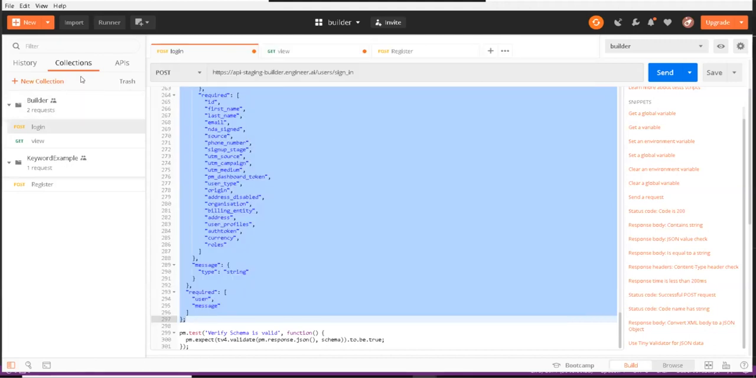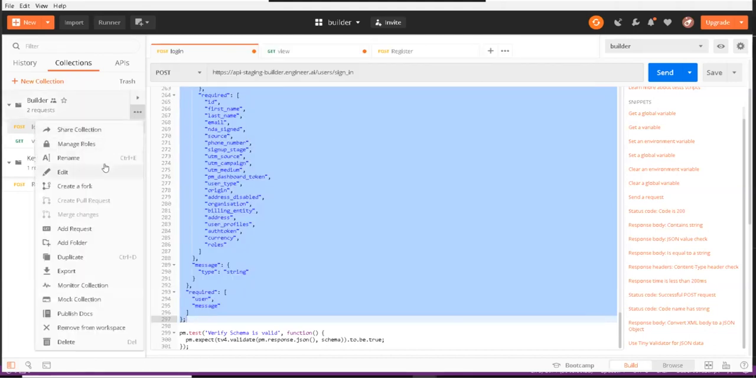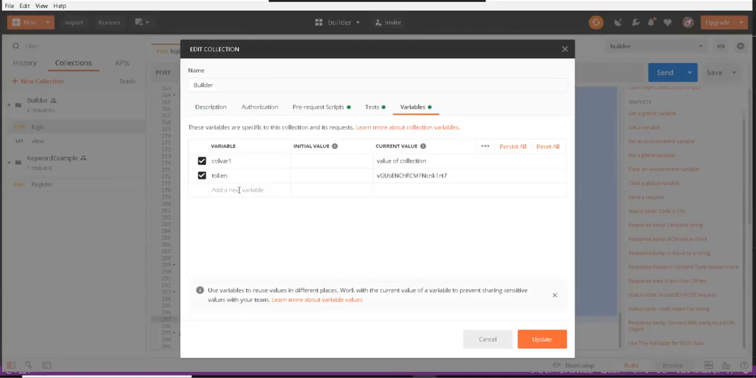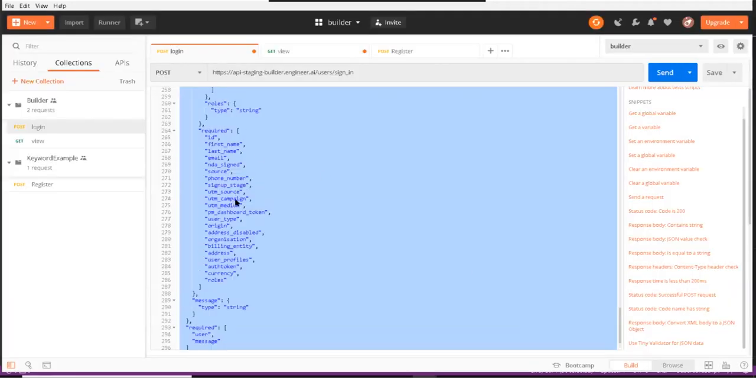and go into the collection and add a variable in the collection. You can do that for multiple APIs, right? So you can say login schema and just save this here, and update it. I'll take this value because we will be using it.